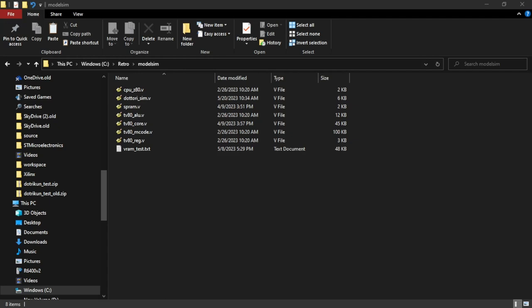Okay, so I've downloaded the files off the GitHub for the ModelSim simulation. So you can see we've got the files here. Very important to make sure we've still got the VRAM test. This is basically the ROM test file that I created, just briefly touched on in the last episode. So what we're going to do now is set up a new project in ModelSim using these files.